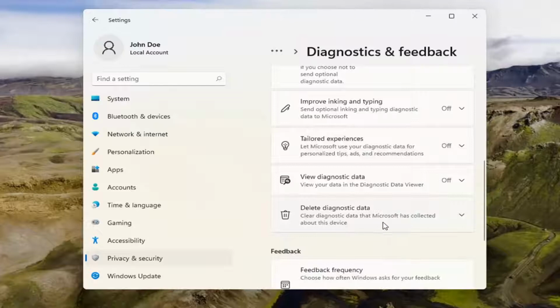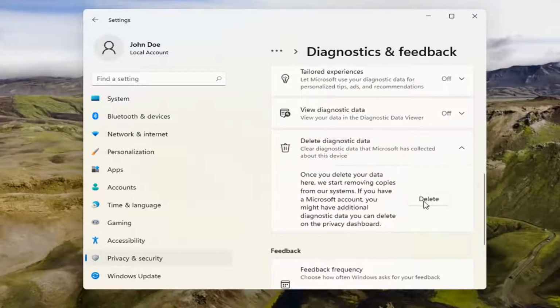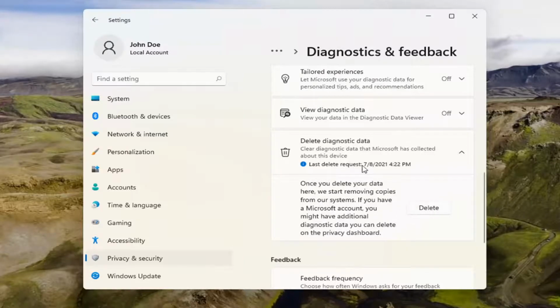Clear diagnostic data that Microsoft has collected about this device. Go ahead and select that and then select Delete. So once you delete your data here, we start removing copies from our systems. If you have a Microsoft account, you might have additional diagnostic data you can delete on the privacy dashboard. Go ahead and select Delete. And that's it. So pretty straightforward process here, guys.